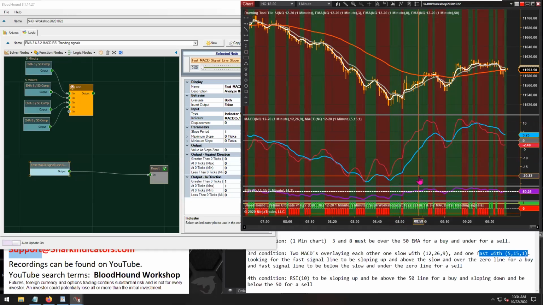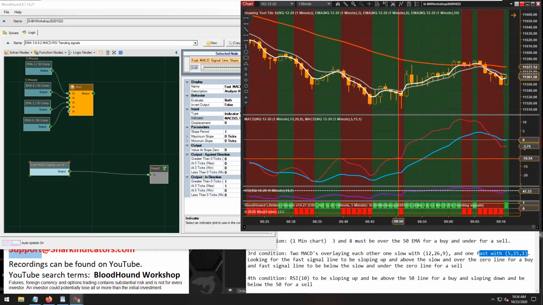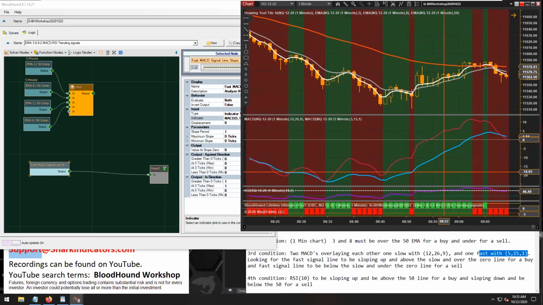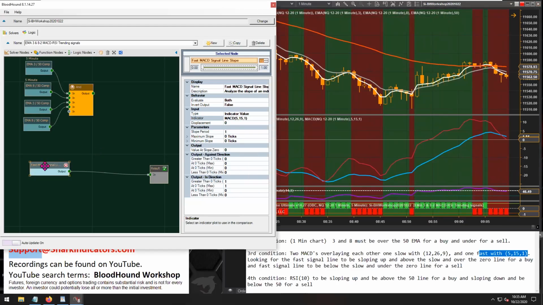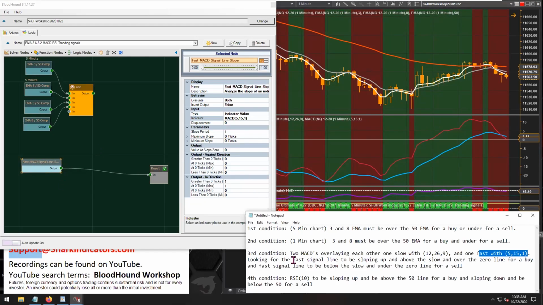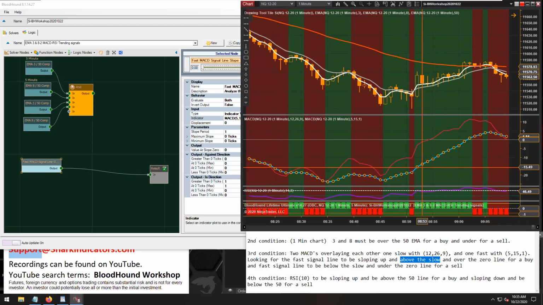And actually we can see here, we do have one bar where that signal line just barely slopes down, just a tad bit for one bar, and then it continues sloping back up. There, that's the fast signal line sloping up. And we need it to be above the slower MACD line, right? So we need to make sure that it is above the slower MACD line.